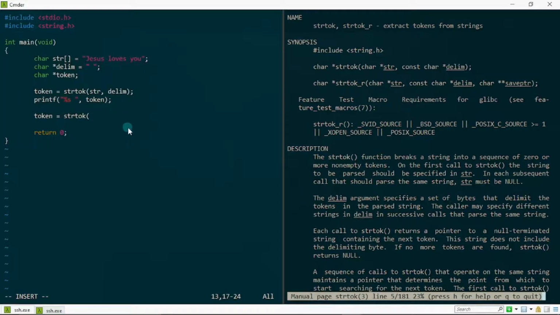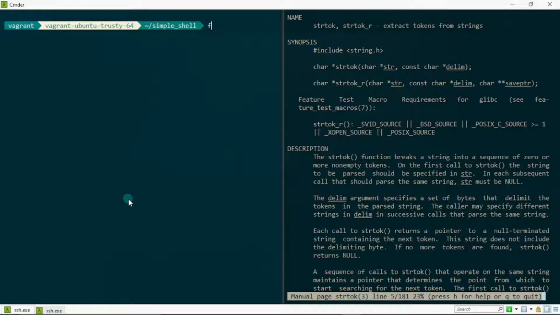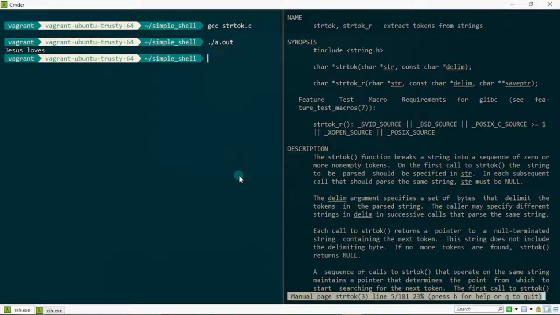To show you what I mean in code, I'm just going to pass in null right now. And I'm still going to use the same delimiter because it's still a space I'm using as the delimiter. And this looks good. Let me do a %s space token, just like that. And then let me save this and run this. So everything is working according to plan.